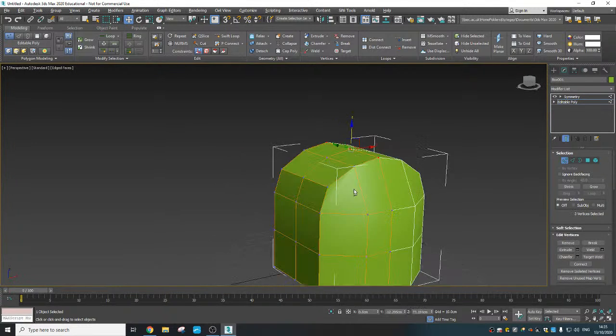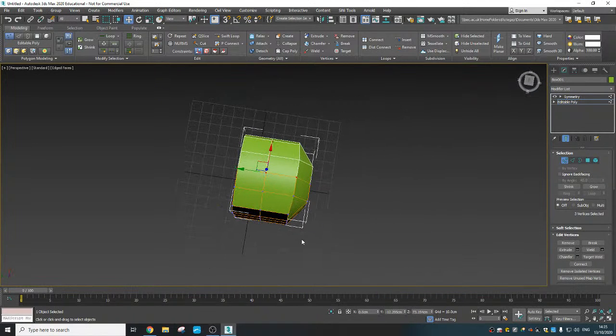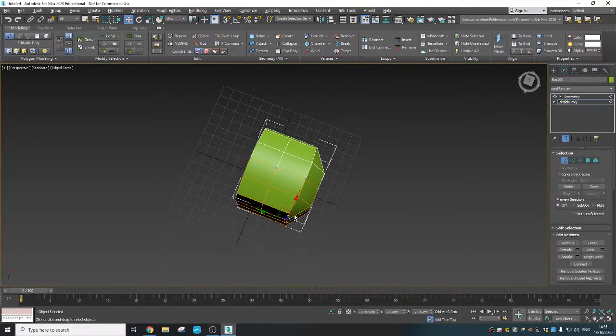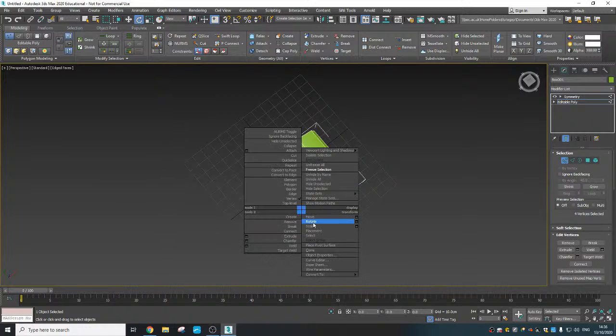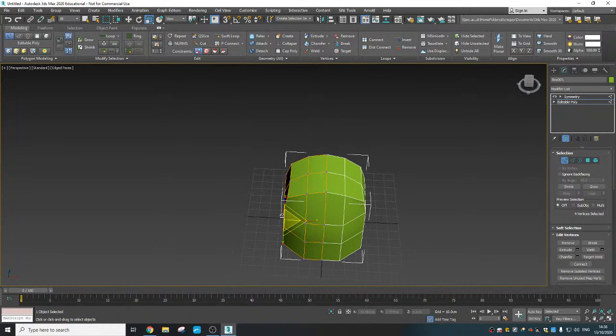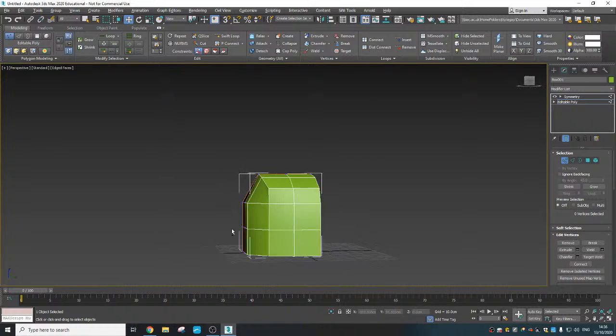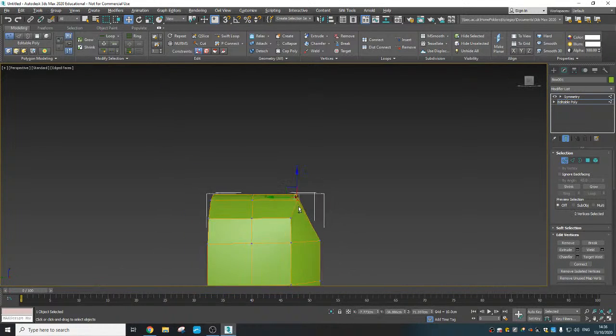Pull the top up. I'm going to select these sides and move them back also a tiny bit, and also scale them in. So as I'm selecting the vertices, I can scale these in a bit and move them. Okay, so we've got a weird shape going on here. Let's pull this down a bit.